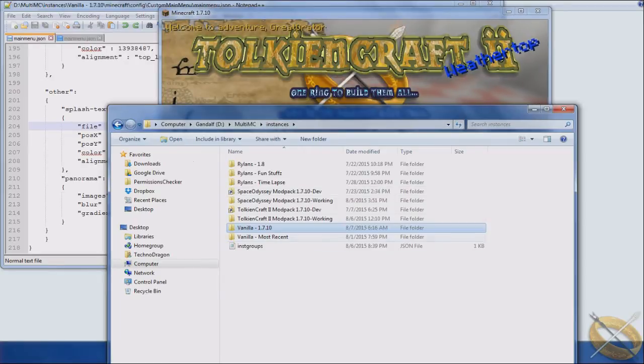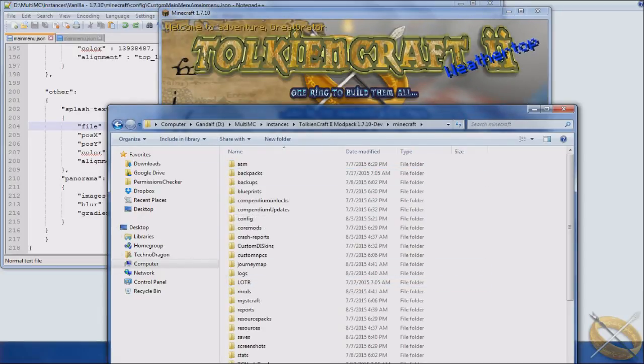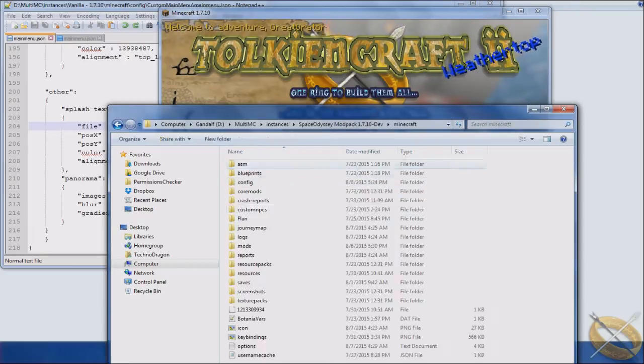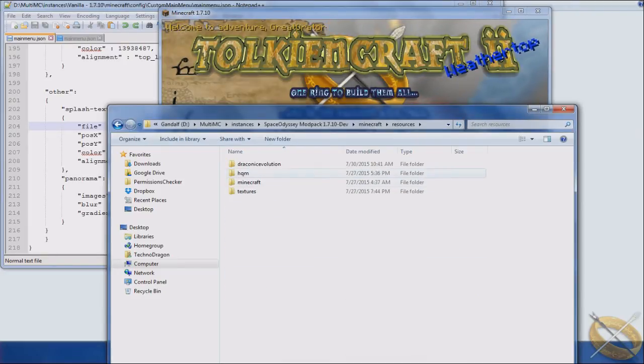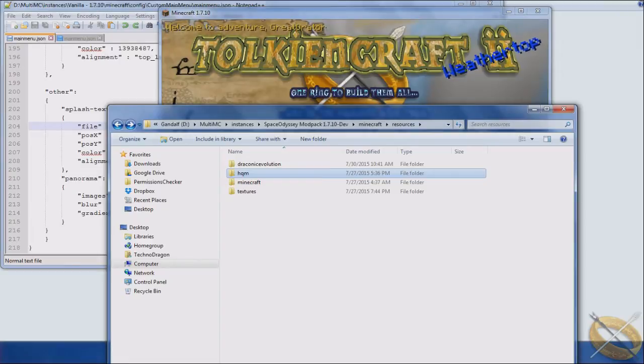So for instance, we will go here, actually I didn't do it in this one, I did it in this one. Notice I have HQM and sounds, and then I have a sound to replace when you complete one of the quests. But again, note the path that it is. It's HQM, sounds, and that's based off of what's actually in the mod path.